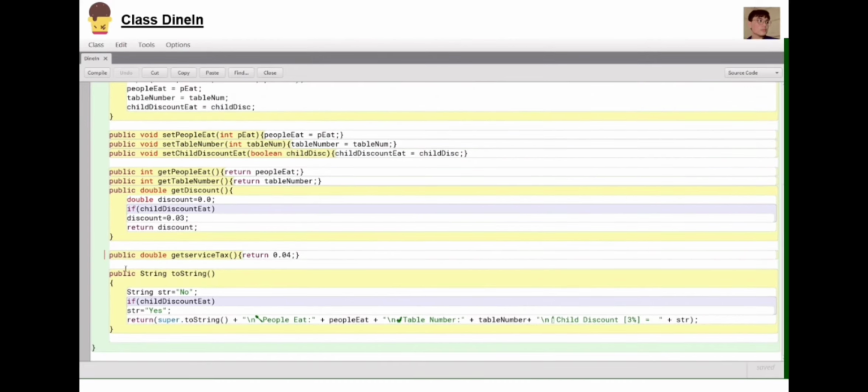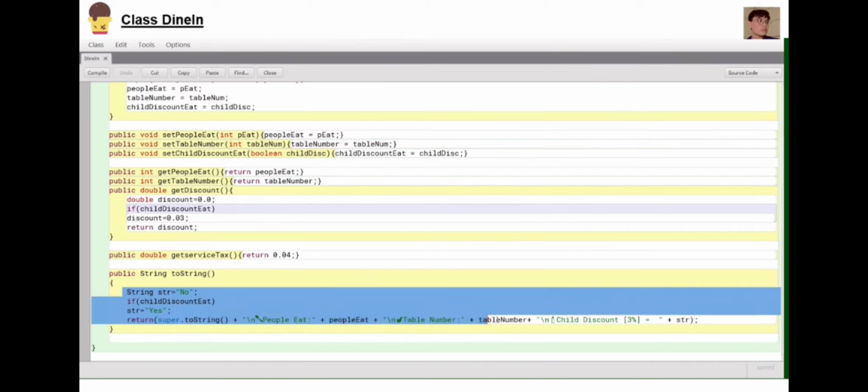Okay, the next is public double getServiceTax. We include tax if you dine in, and the tax will be 0.04. Okay, the next is public String toString. This is to display the output for people number, table number, and child discount.